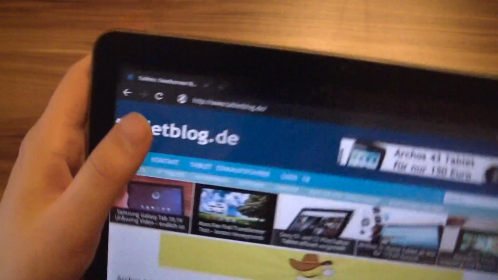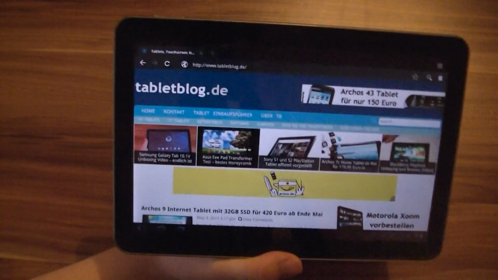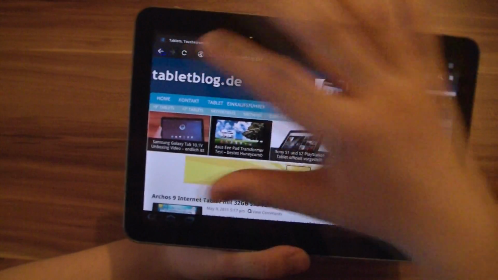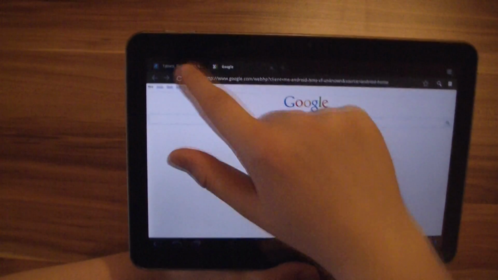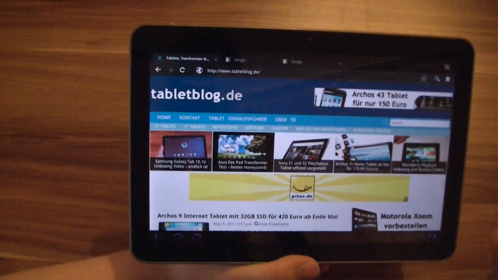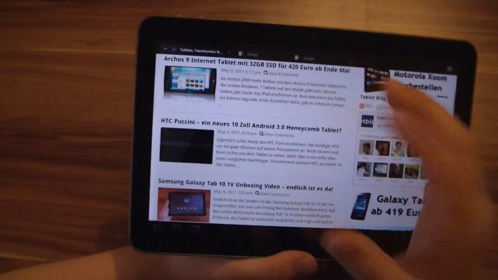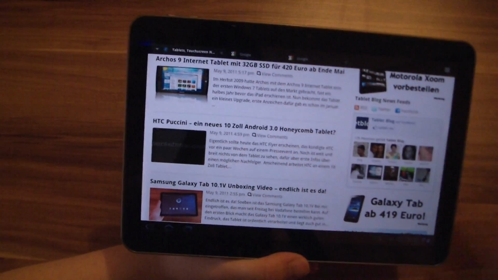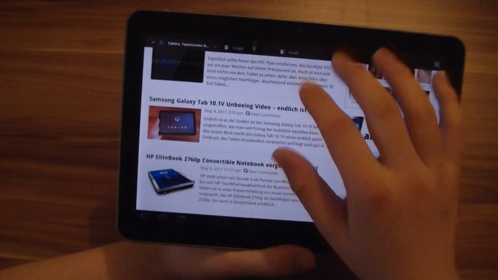What I like is these tabs here on the top. If you remember Android 2.2 and below, on these tablets and the iPad, you have to press a button and then you can select a tab. Here on Honeycomb you can open several tabs, like in your desktop browser, and quickly switch between them. That's really nice, and it's faster to surf the web like that.